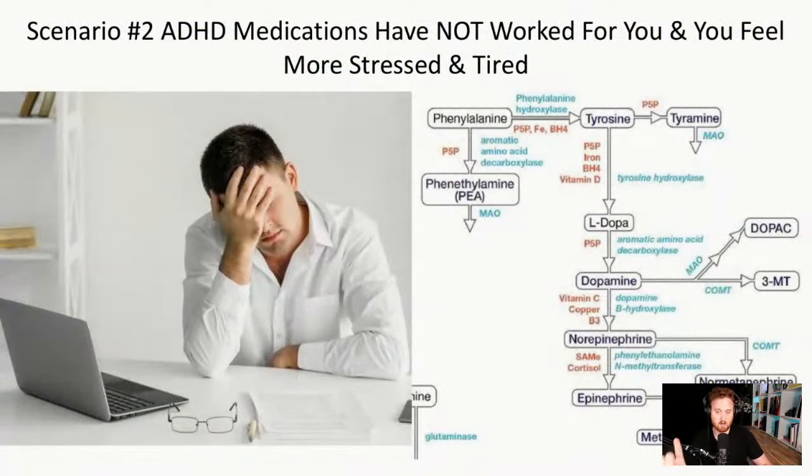Now, scenario number 2. Go ahead and put in the chat if this is you. Go ahead and put a 2. That is that the ADHD medications have not been working for you, and you feel more stressed and tired and fatigued and even have still focus issues. So go ahead and put that if you are. Put number 2 if you feel like that is you.